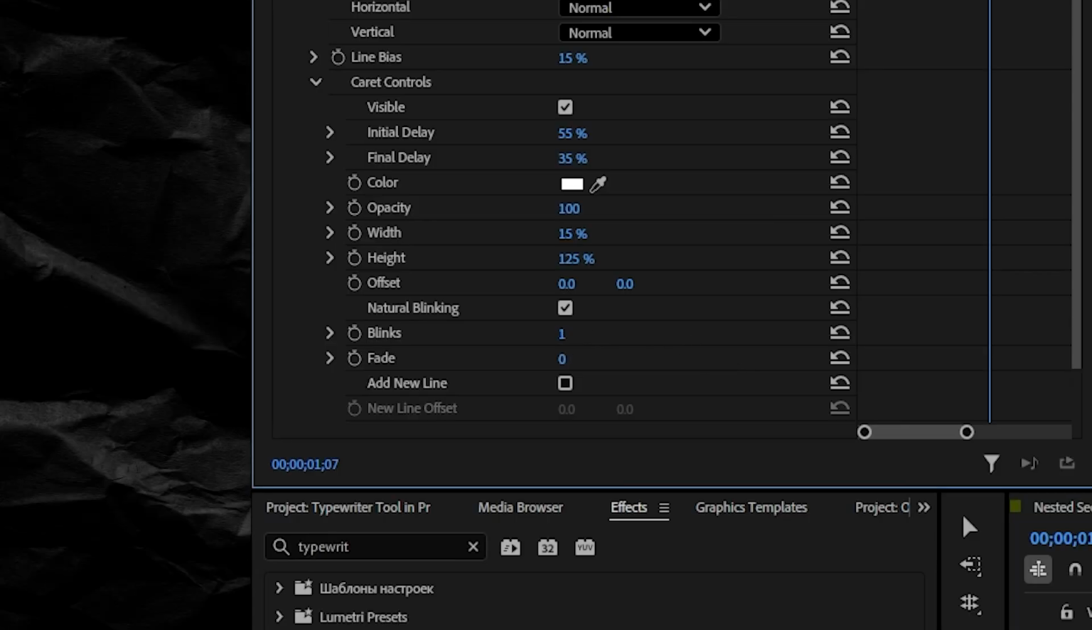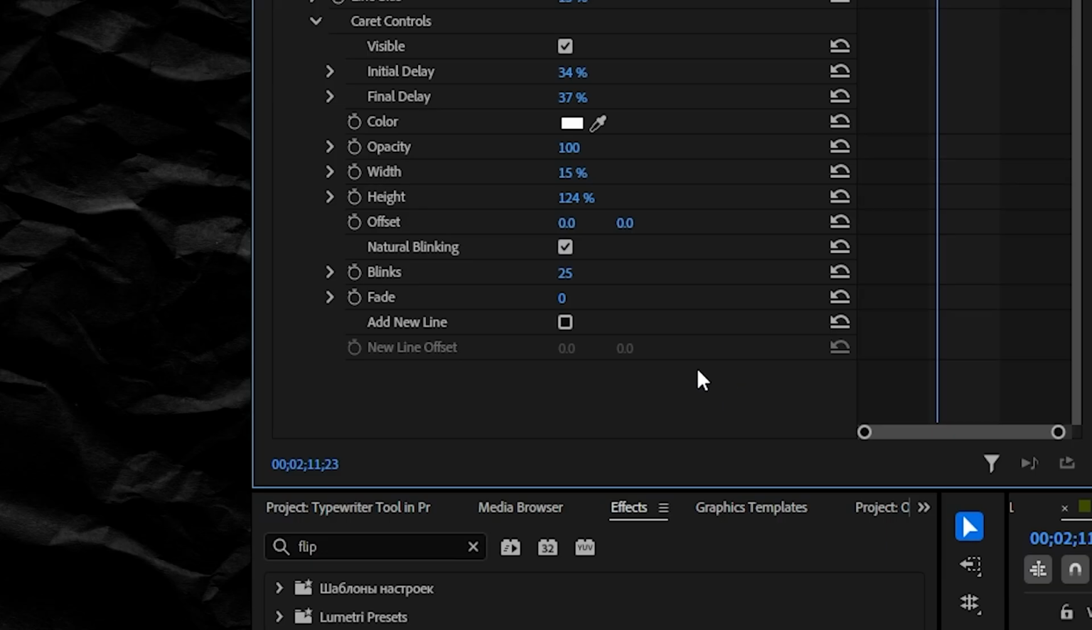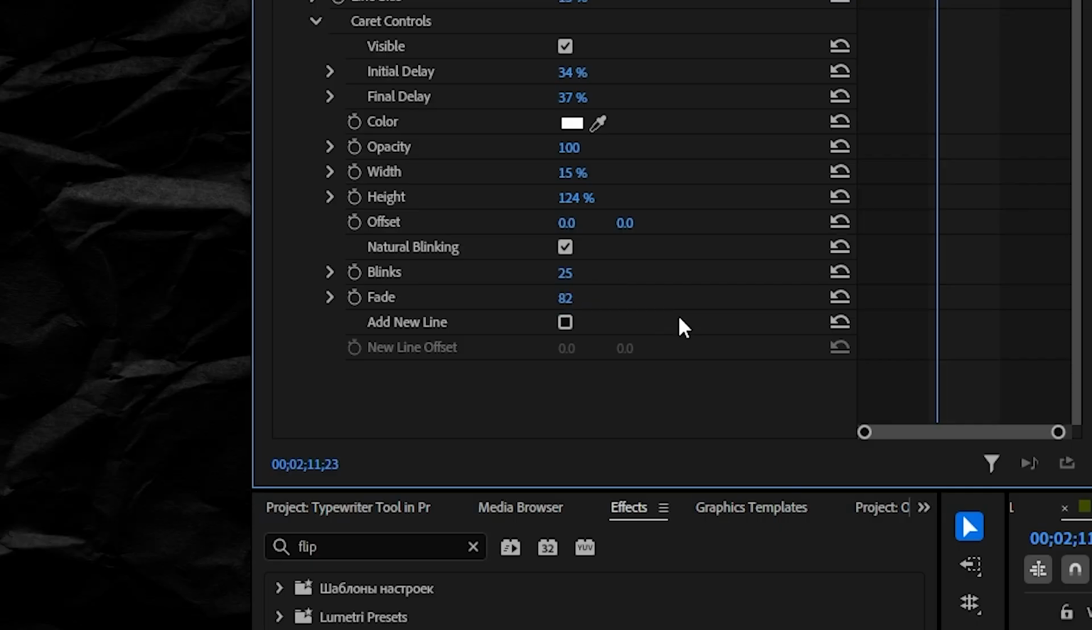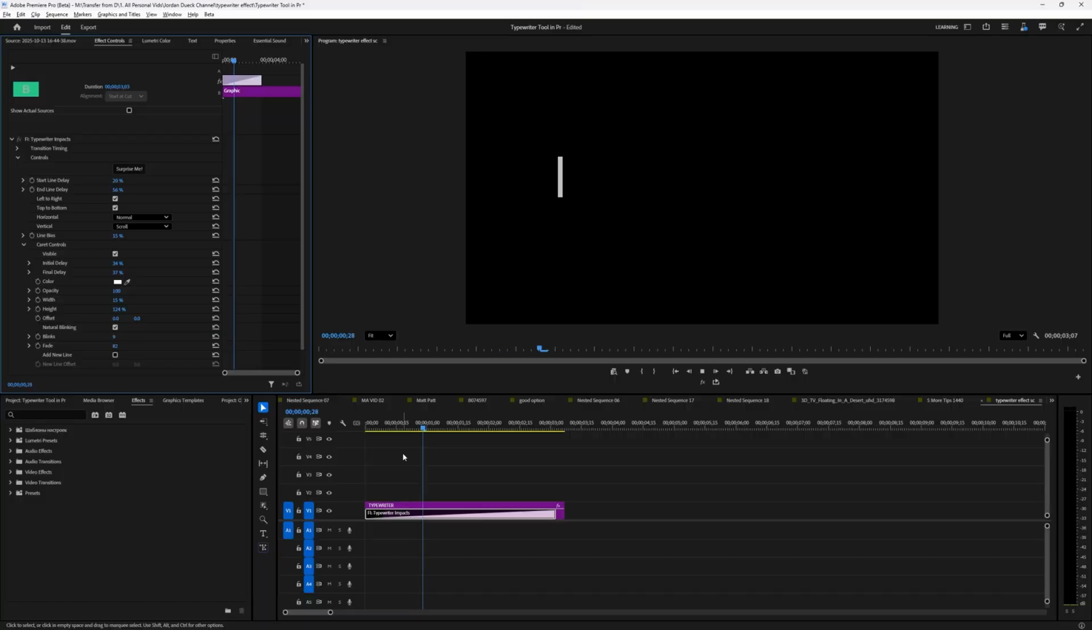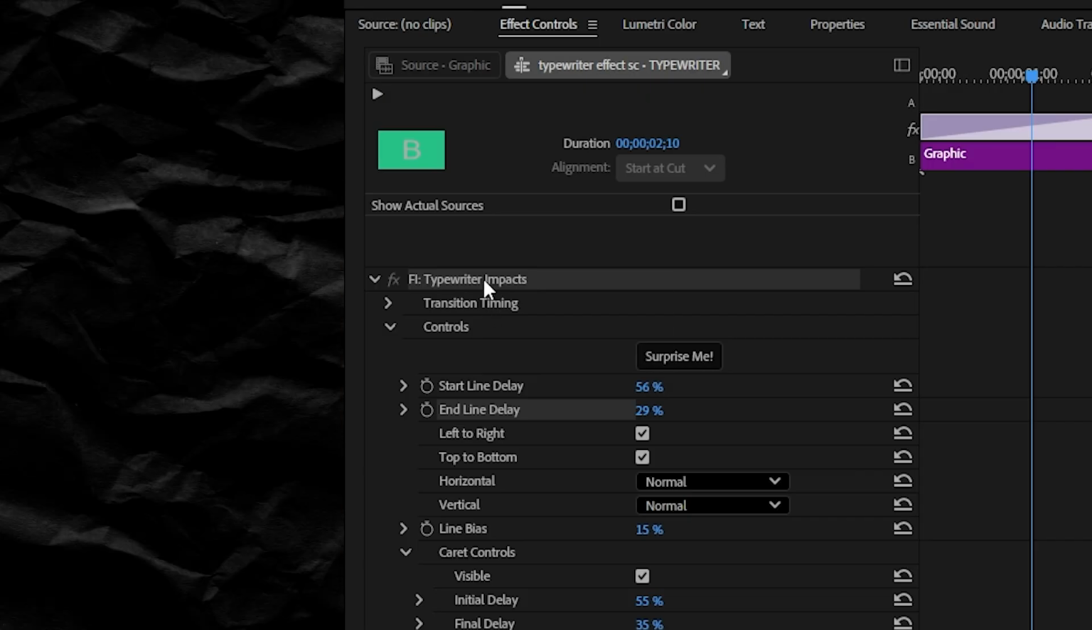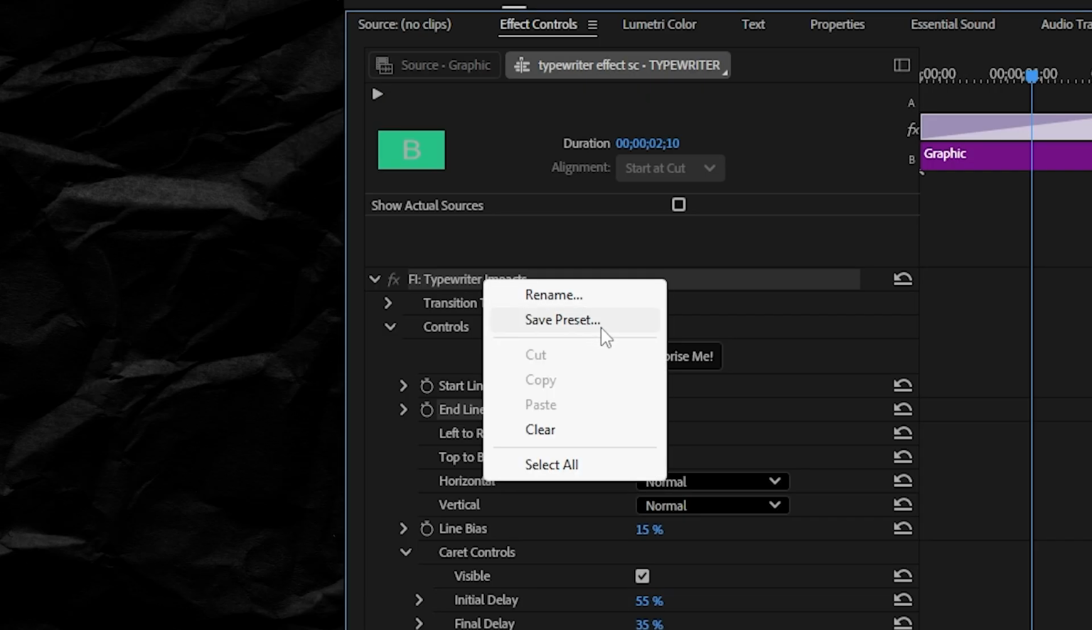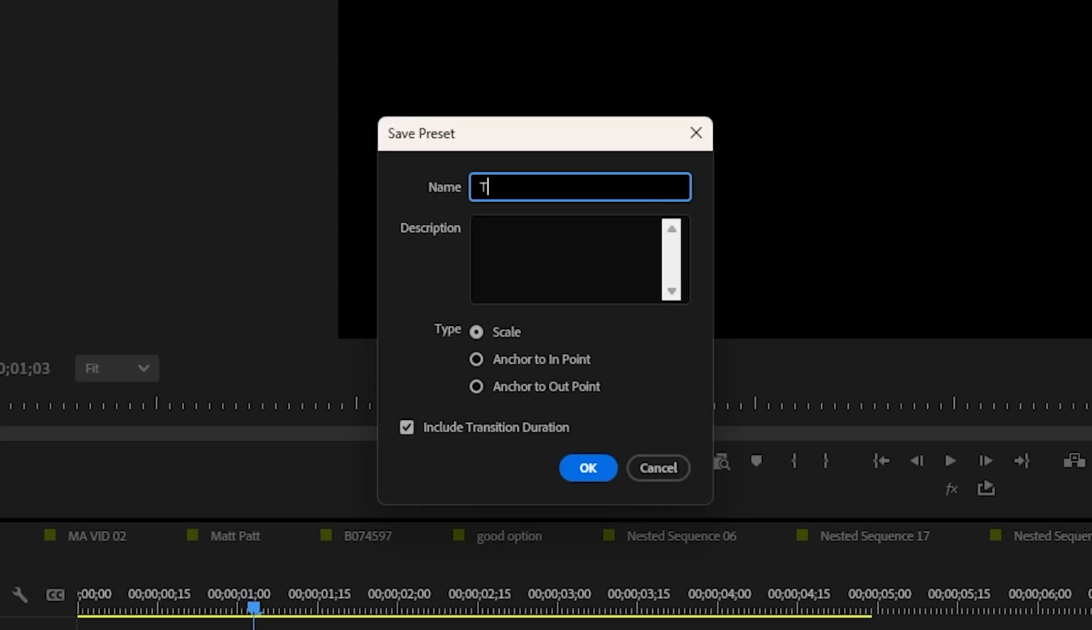Finally, you can also add a blinking effect to your caret and add a bit of a fade to make it look more organic. If you wanted to pause and take a screenshot, these are all of my personal favorite settings for everything. Once you have the look that you want, you can save it as a preset by right-clicking and selecting Save Preset. So you can drag and drop the exact animation for all future use cases.